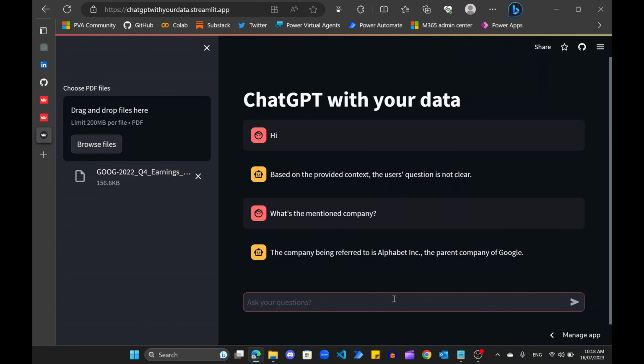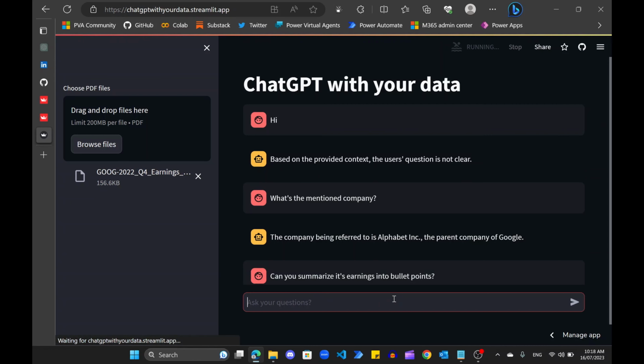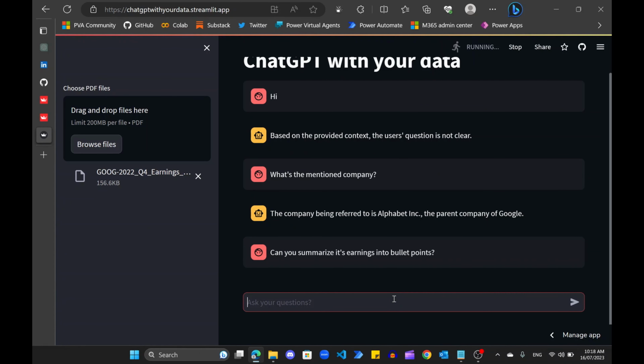And the other things I could have done, and should keep working on, are streaming the response and supporting multiple file formats other than just PDF.